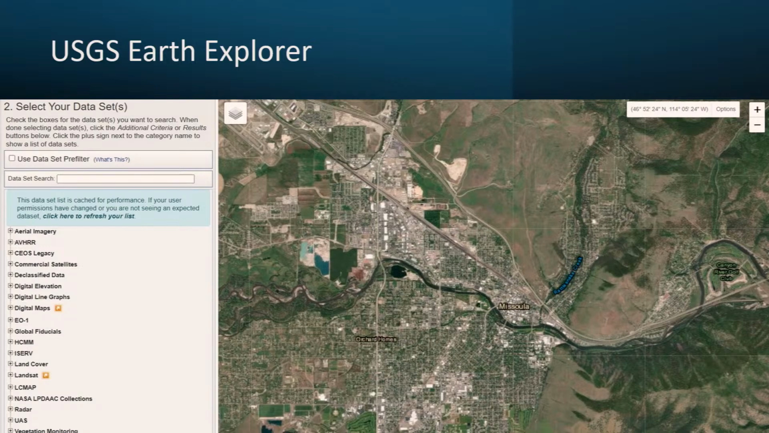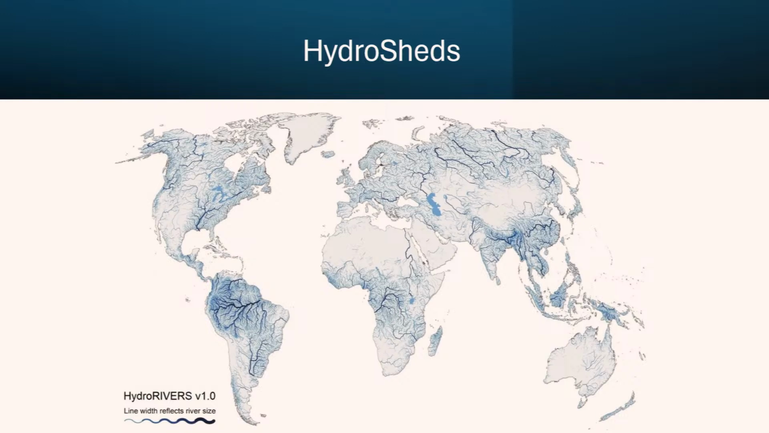USGS Earth Explorer, kind of same concept. You can go in an area and you can get raster data. You can even get some cloud cover stuff, so on and so forth. And then HydroSHEDS, and this is the idea of rivers and streams and having a three-dimensional model that looks at how deep things are and stuff like that.